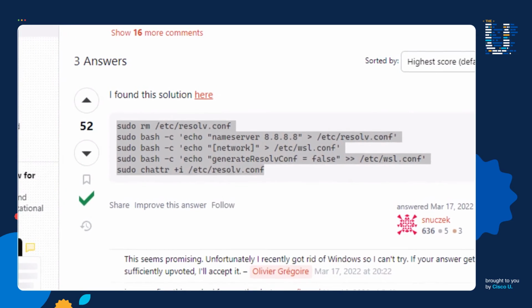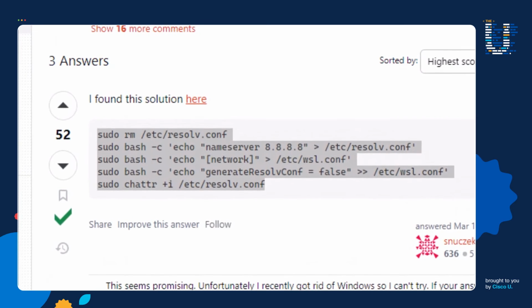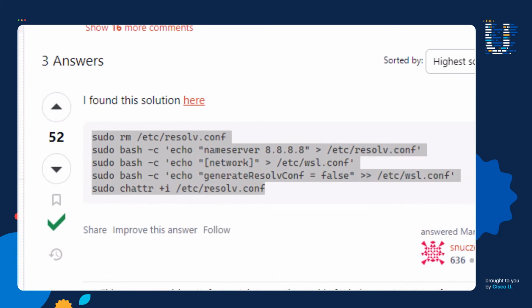I'll make sure to include a link to this forum or the commands either in the video notes or in the comments. All right, very cool, guys. So we now have a Linux VM in just a few minutes.